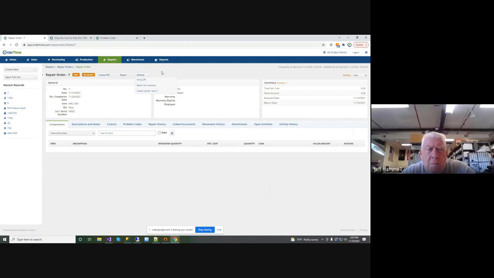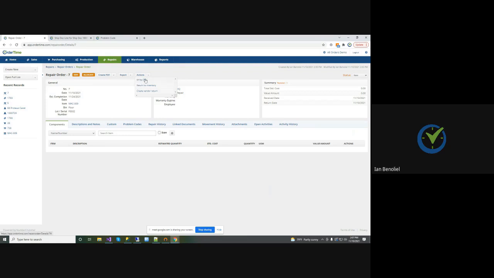Thank you. I can write it off. In other words, writing off creates an adjustment for this. I can put it back into inventory, or I can create a vendor return, or I can repair it. So let's say I decide that in order to repair this, I need to add an item.